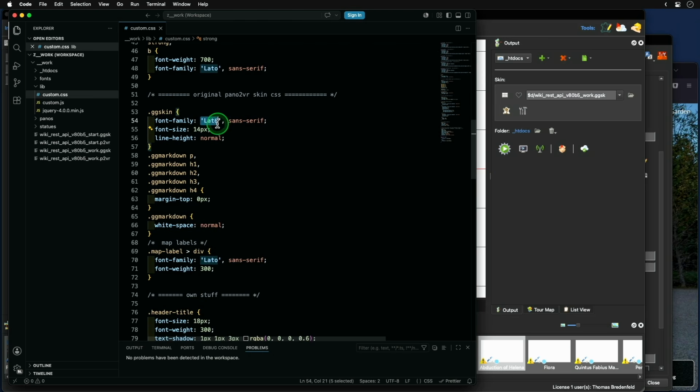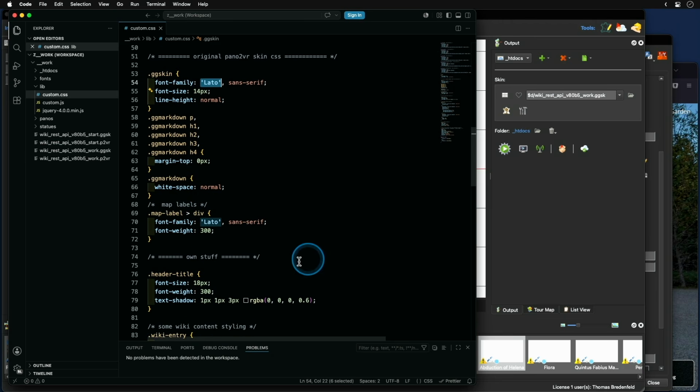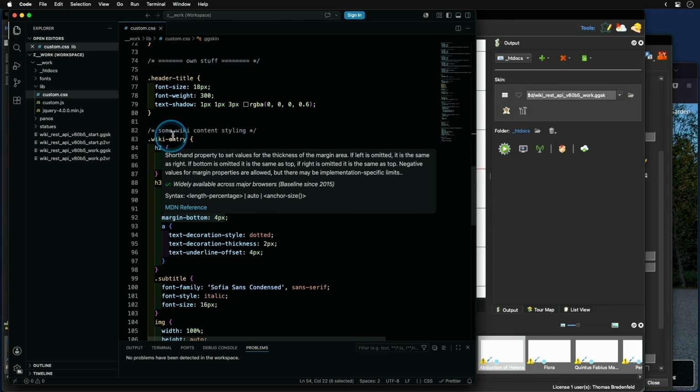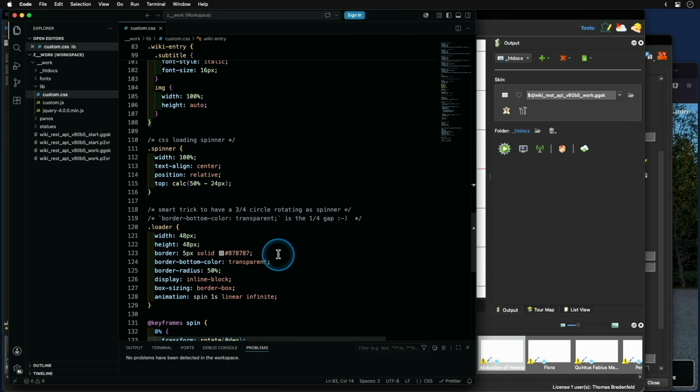I changed this to the Lato font from above, and now I added some other stuff, and this is my formatting for the Wikipedia entries. We use it later, and here's a CSS loading spinner. It's a pretty easy trick.